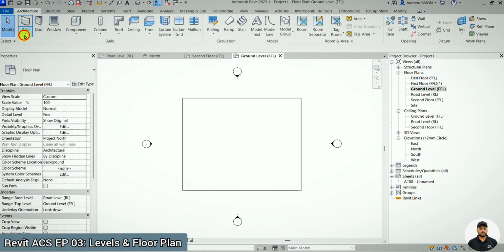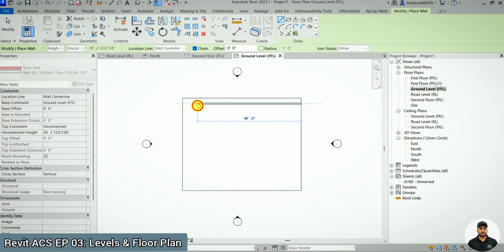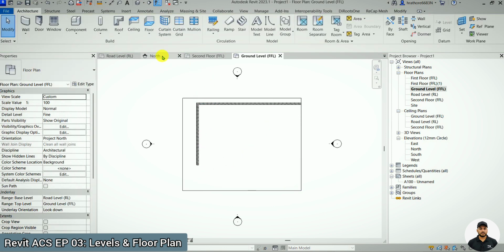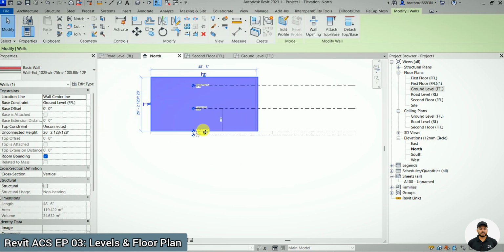Also, if you want to start on the walls, you can start creating the walls from here. For example, we created walls. If you go to any of the elevation views, this wall is already created.